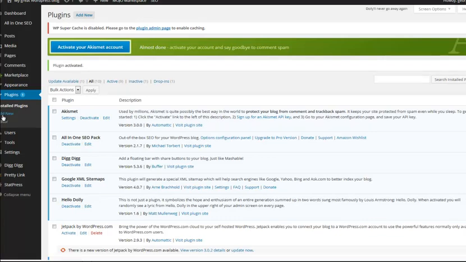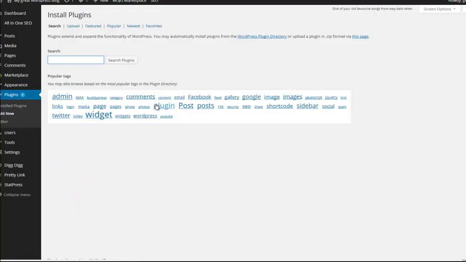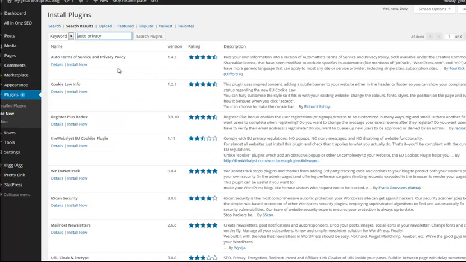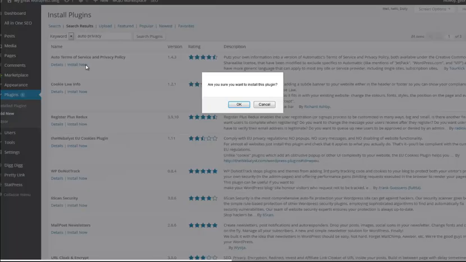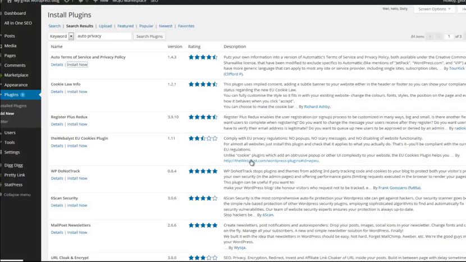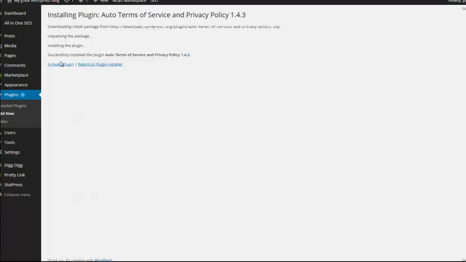And then finally, there's just one more that we're going to go ahead and install, and that is auto privacy. Just going to type that in. Hopefully that will bring it up for us. And this is just an automatic terms of service and privacy policy, which is something you need to have by law on your website. Now, obviously, it's a pain to write this stuff, so what this does is it just makes it for you, which is nice and easy. So it gives you an automatic terms of service and a privacy policy on your website. Then we activate plugin.